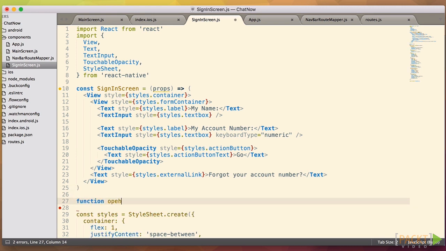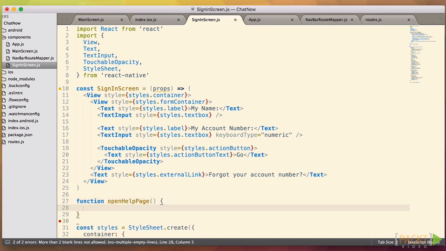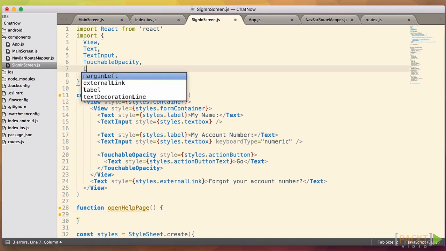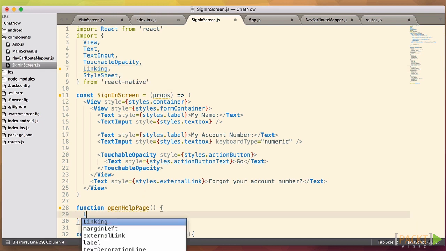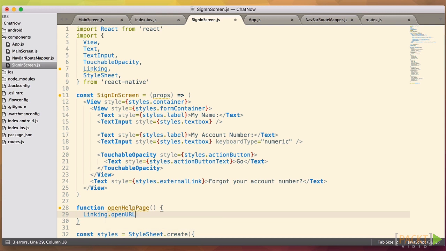Just after our stateless component here, let's write that new function. We'll call it open help page. And we're going to use the linking API here to link out to a website. So first, include linking here in our module imports. And then in our helper function, we'll say linking.openURL. That's the correct method to use. And then you simply give it the address of what you're trying to get to. For our use case, because we don't have an actual website, we'll just use Google.